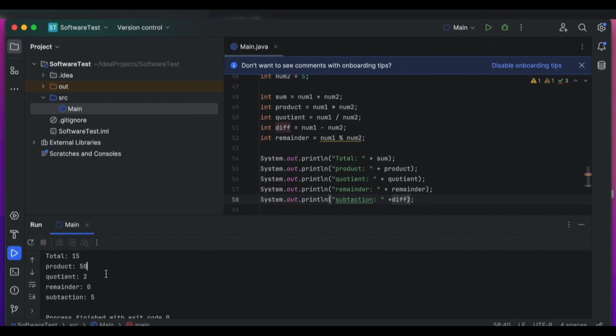As you can see in the bottom left of your screen, we have got our results for the code executed. Total is calculated as 15, product is 50, quotient is 2, which is number 1 divided by number 2. The difference, for the subtraction, is 10 minus 5, which is 5. Remainder is the remainder for dividing number 1 by number 2. So the division result is 2, the remainder value will be 0. There will be no number left.